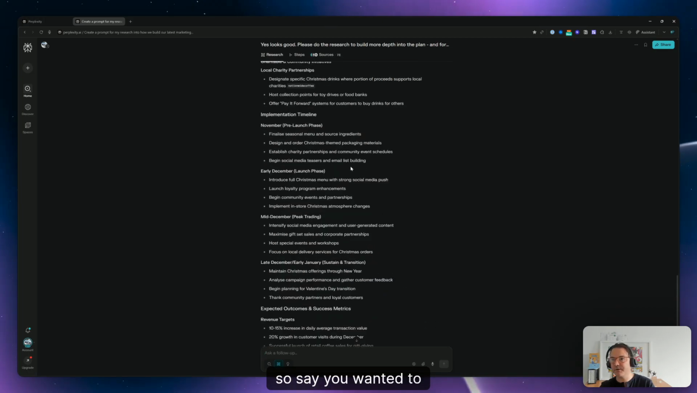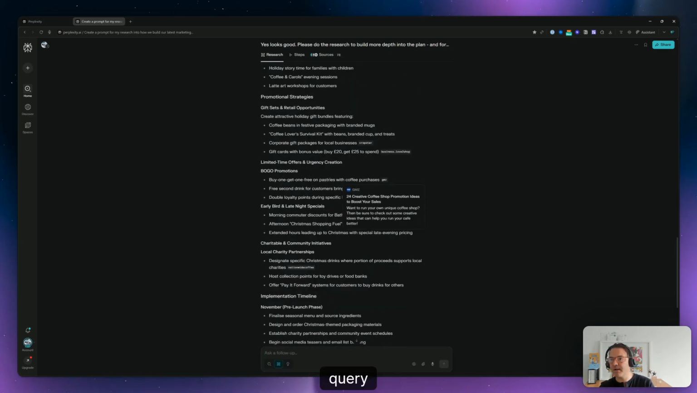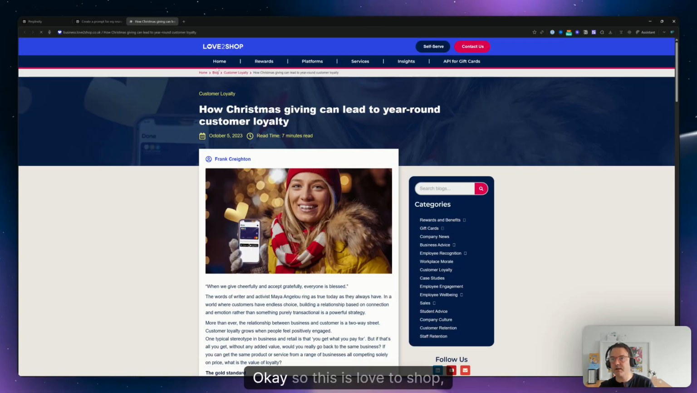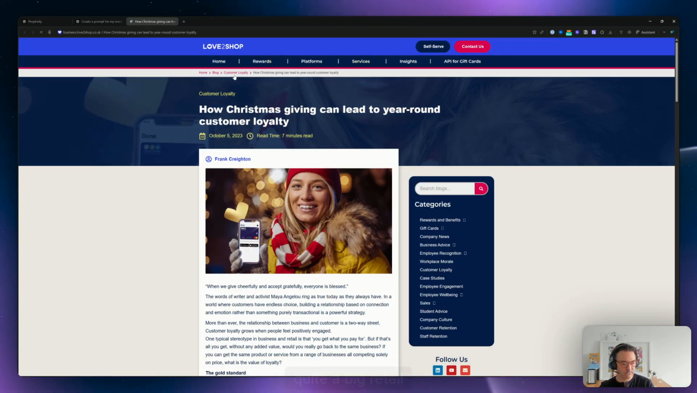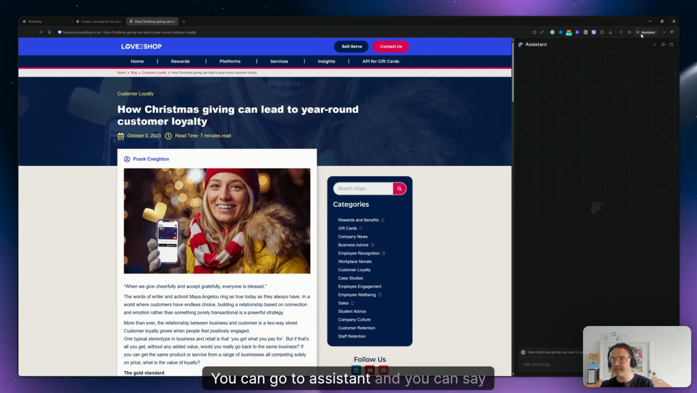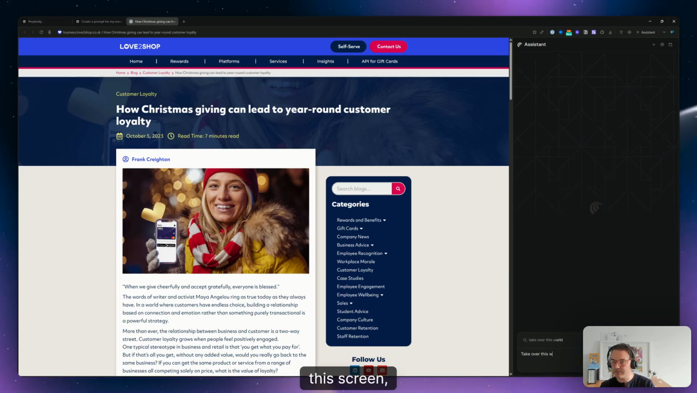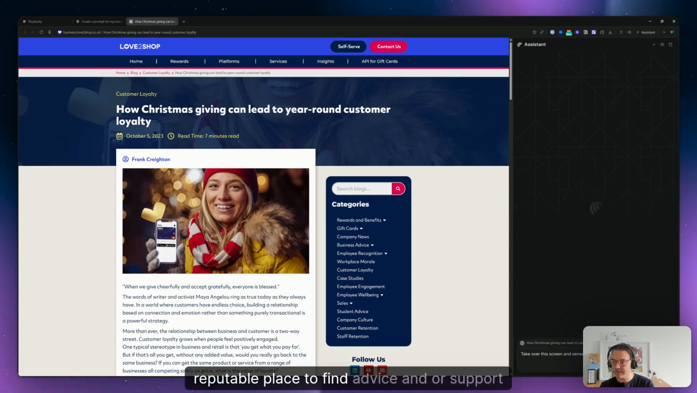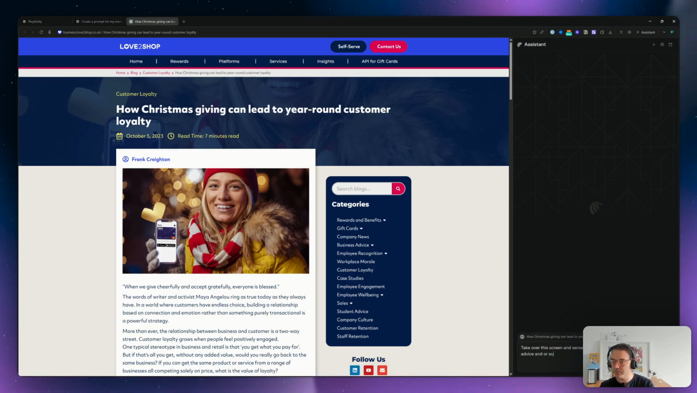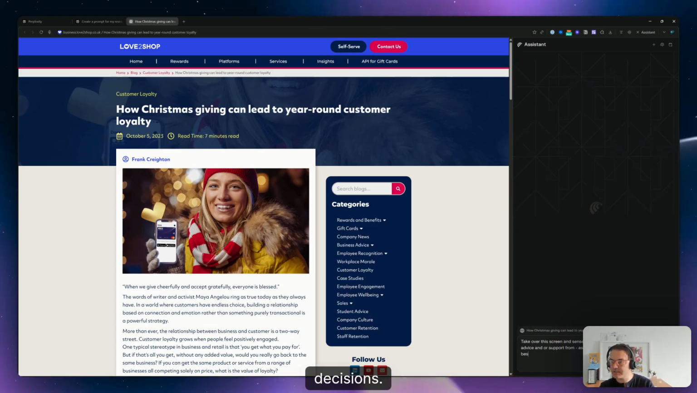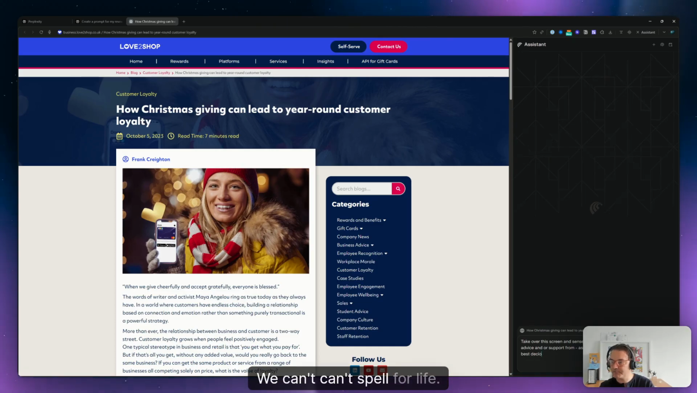Okay, so say you wanted to query or do a little bit more research. It will load a separate window of the research. Okay, so this is Love to Shop, quite a big retail site. You can go to Assistant and you can say, take over this website, this screen, and sense check if it's a reputable place to find advice and or support from. As a small coffee shop, we want to make the best decisions we can.